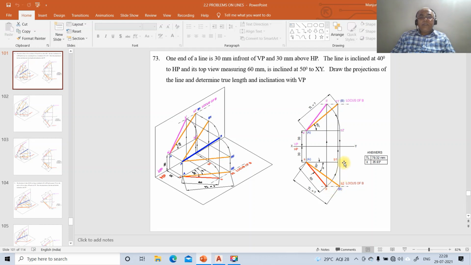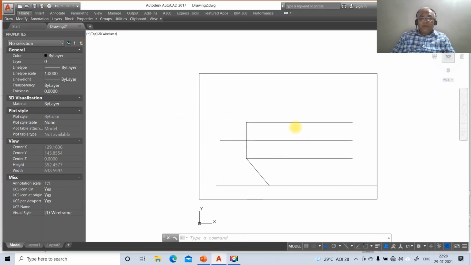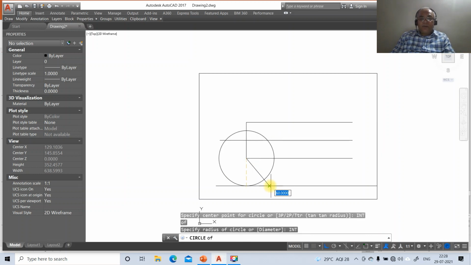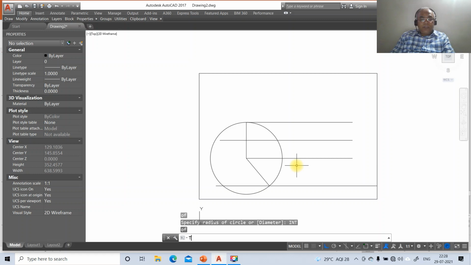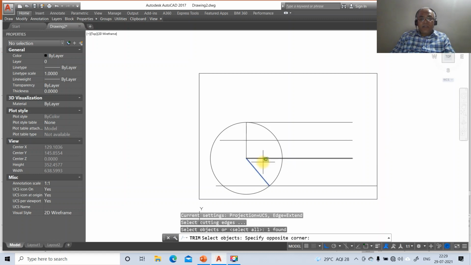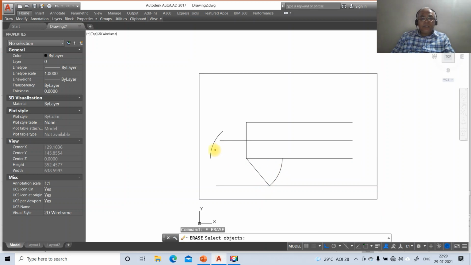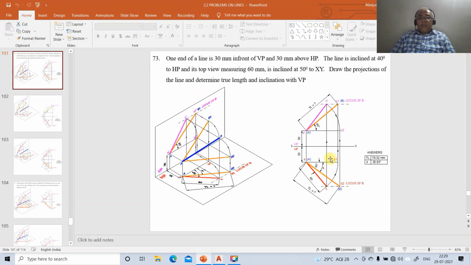Now when you rotate the top view, make it parallel, then the line is inclined at 40 degrees to HP. So to do that, first you will go to circle, take int of this and take the intersection point of this. So when you are rotating the top view, then go to trim between these two lines and trim on this side and also on this side. Then go to erase, then go to fillet. So you make this line parallel in the true length.